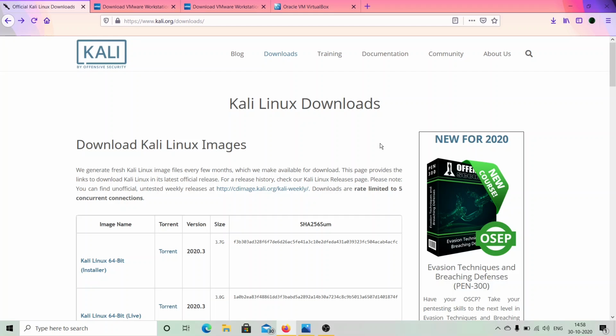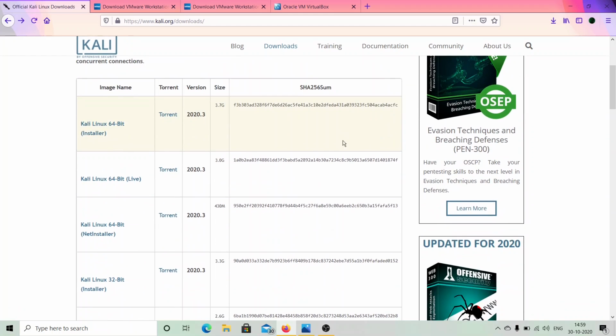So first of all, before moving on to the process of virtualization, we must first download the Kali Linux images made specifically for this purpose. As you may remember from my last video, for downloading Kali Linux images for virtualization, we must go to the Kali Linux official website. As you may be wondering, what are these random alphabets and numbers given for each of these options under the tab SHA-256 sum.